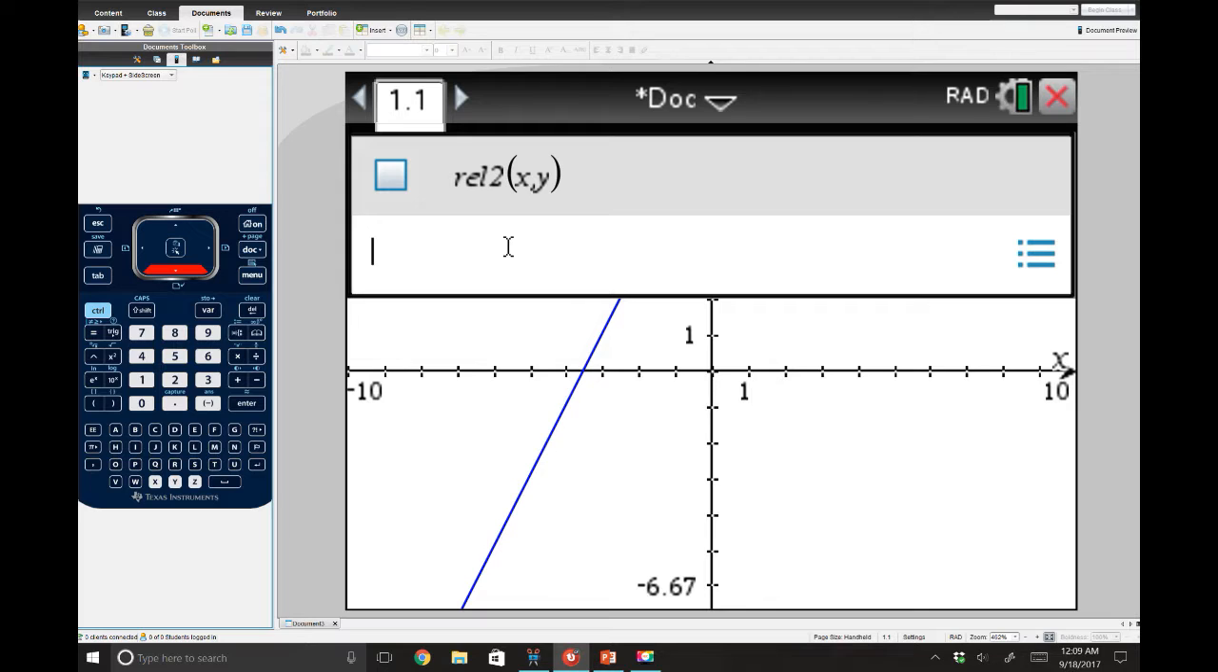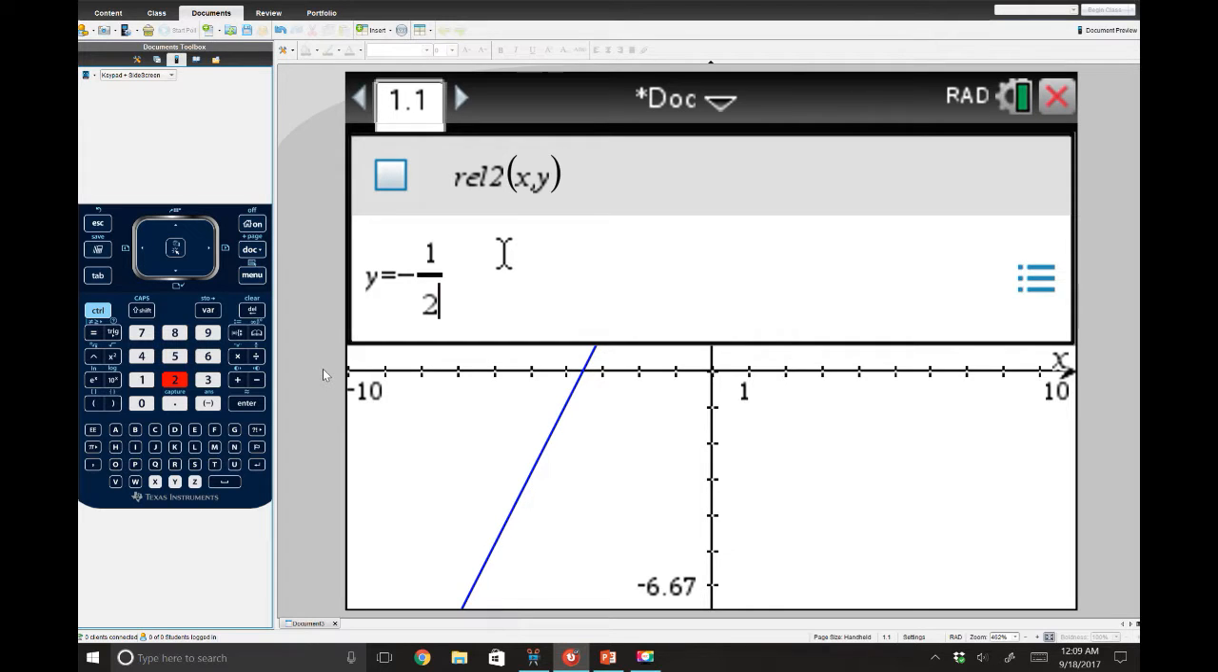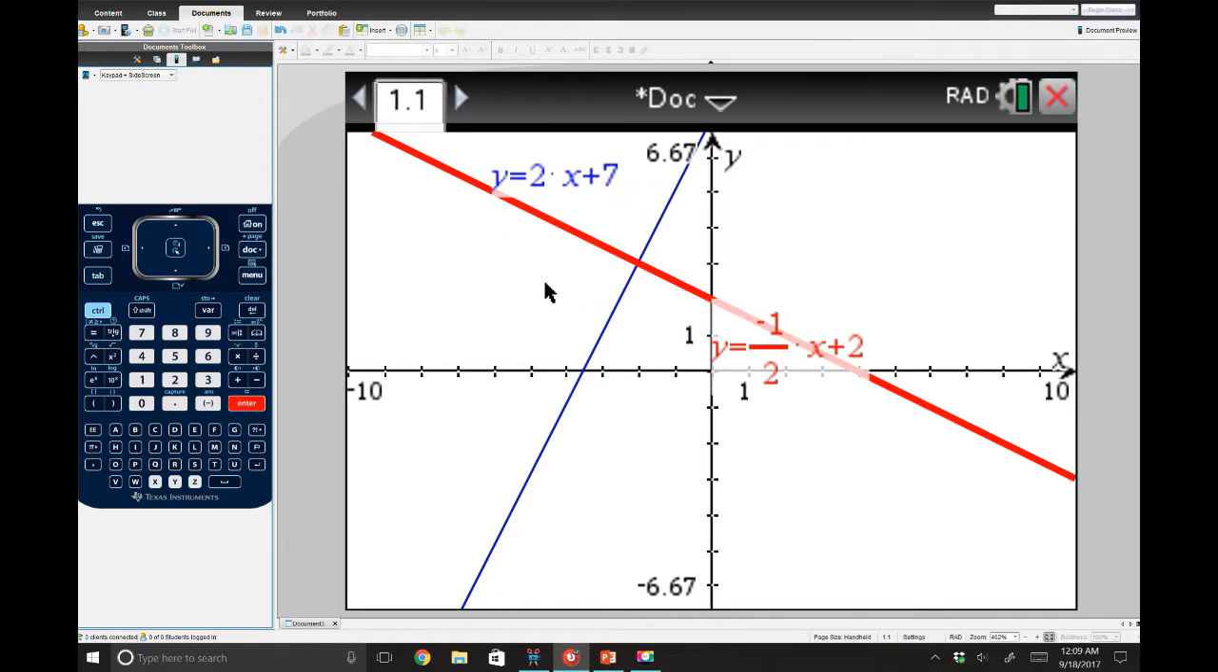Okay, our next one was y equals -1/2x plus 2. And so remember, control divide will give you a pretty fraction template. 1/2. Make sure that when you type the x in that it's not in that denominator. It's okay if it's in the numerator, but I like to see it sitting out next to it, just like it looked in the problem. So -1/2x plus 2 is the other one. We hit enter and we have our next line.